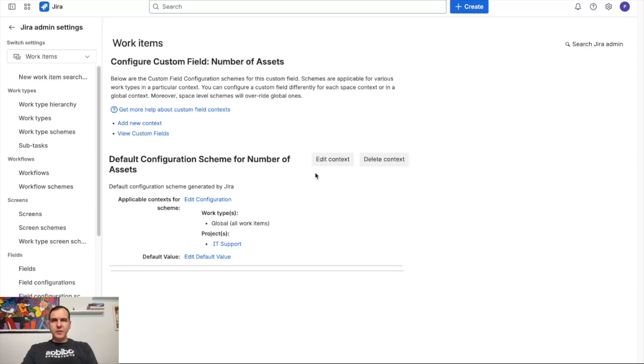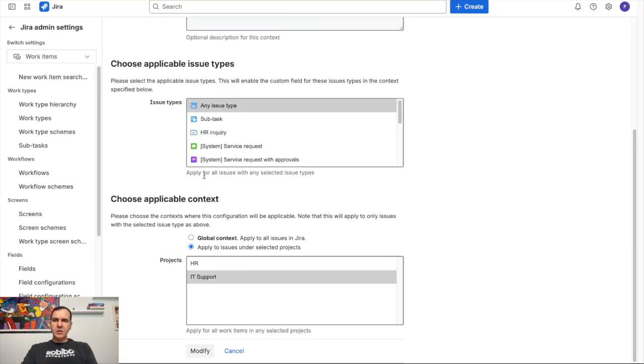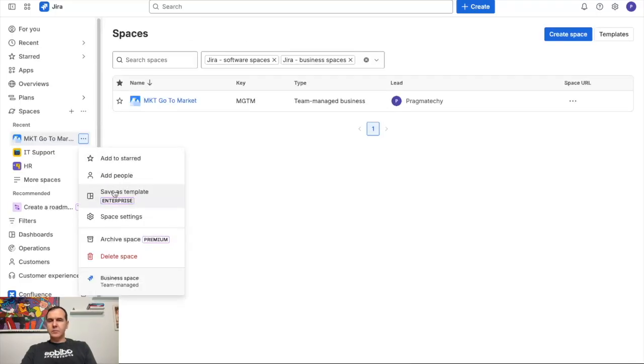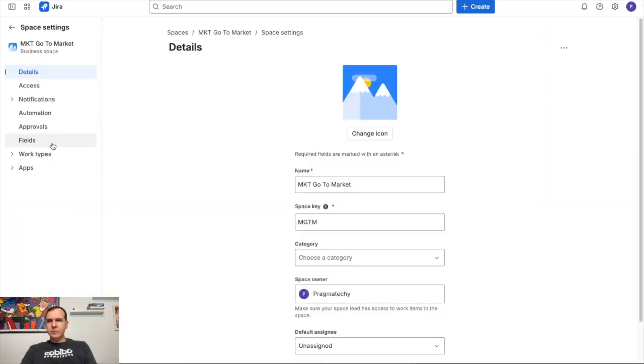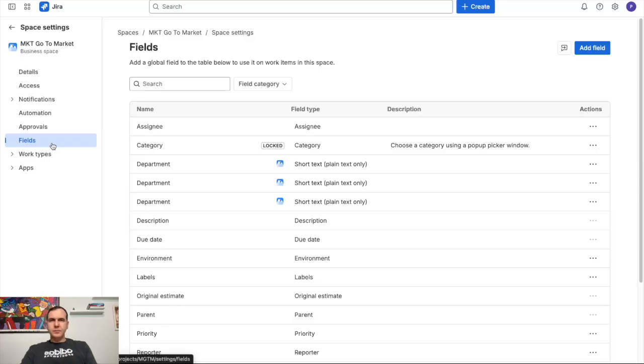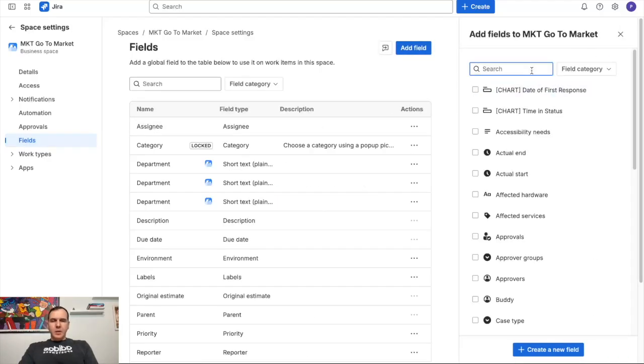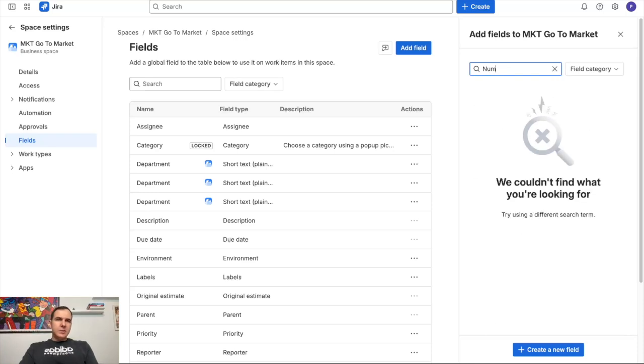So here's a field. Let's add the marketing team here. Wait, why is the marketing team project not here? Now I can't add this field to the marketing team via the context. Okay, maybe if I go to the marketing team project, I can probably find it. Let me try to find the field here. Is it number of assets? No, I can't find it.